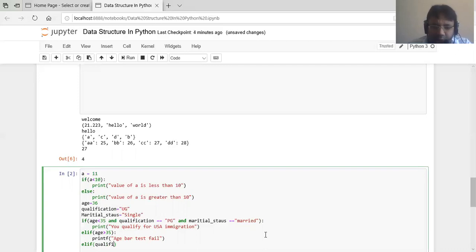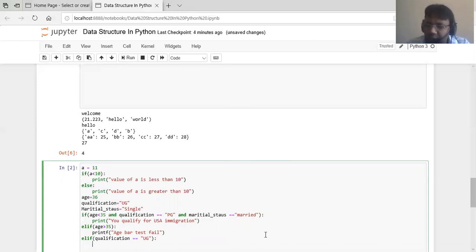qualification, that is going to be, suppose, UG, and put this colon over here, and print, you are underqualified. You have to use the print statement over here. So print, you are underqualified. This way you just use all this if and else if.